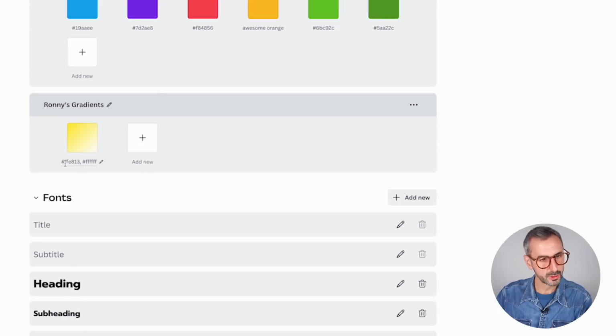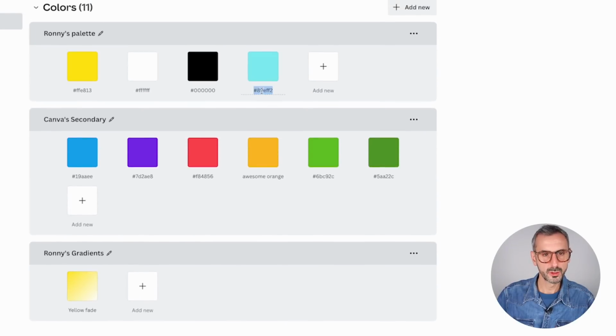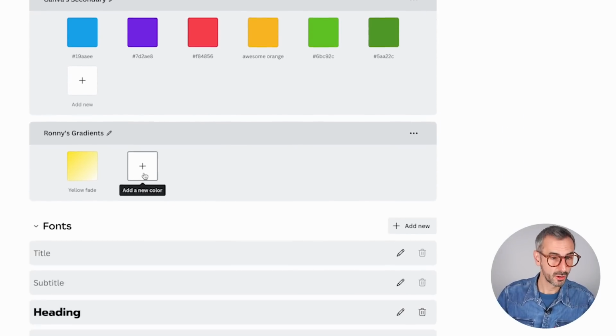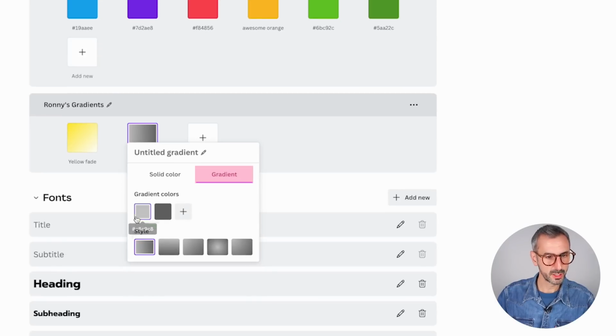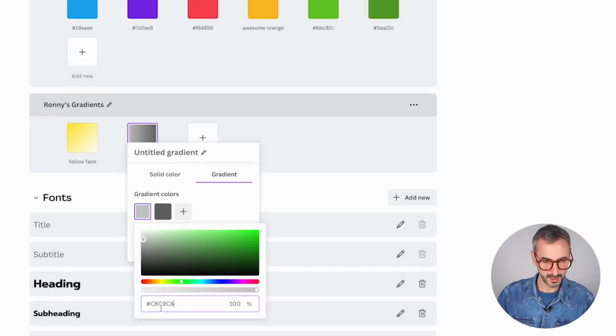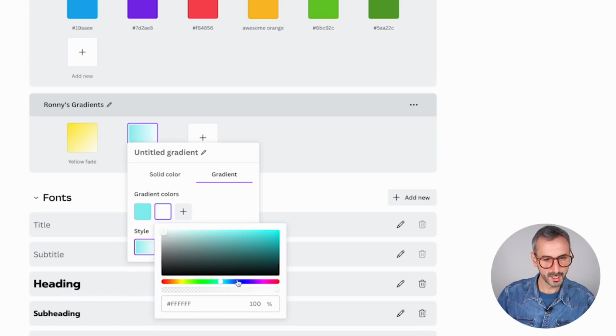If you click out, now you have your first gradient, and you can rename that gradient. So let's call this one yellow fade. Okay, that's my yellow fade. I'm going to do the same thing with the blue color here, which is my second, I would say, main color. Come back here, again go to gradient, select the first one and paste that hex code right here. Again, I'm going to fade that to white like so.